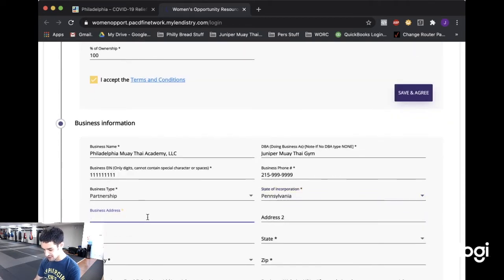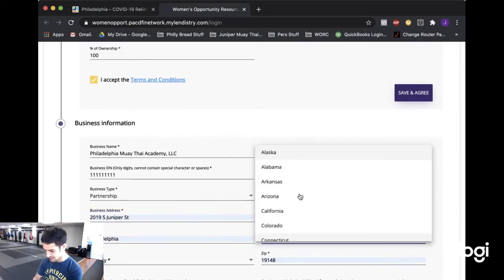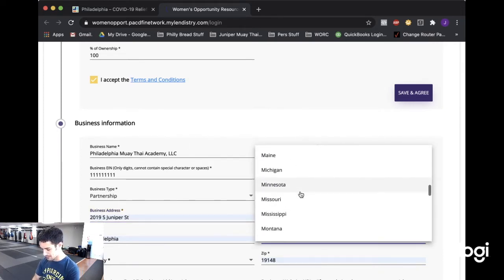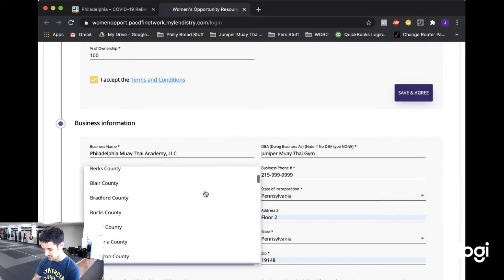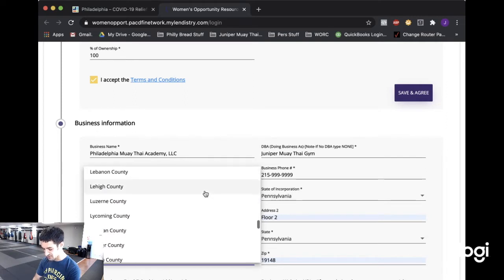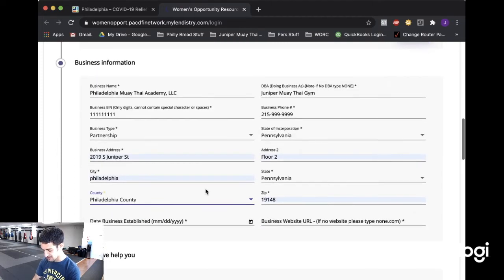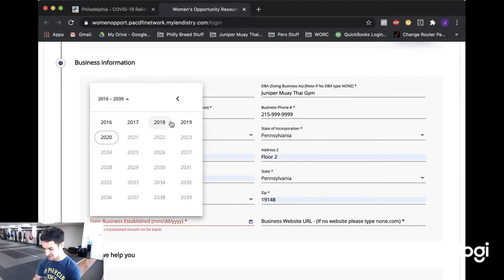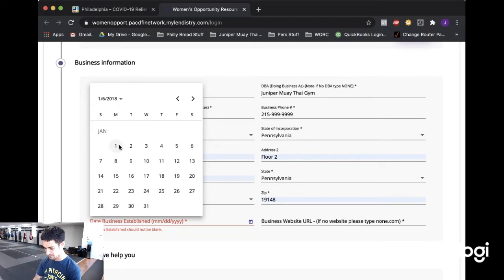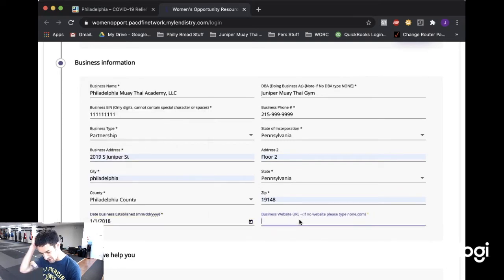And type your business address, city, state. Remember, all of this has to match up. So you want to go through carefully the first time so you don't have to call them to change anything. Date your business was established. If you don't have a website, you just simply put none.com.